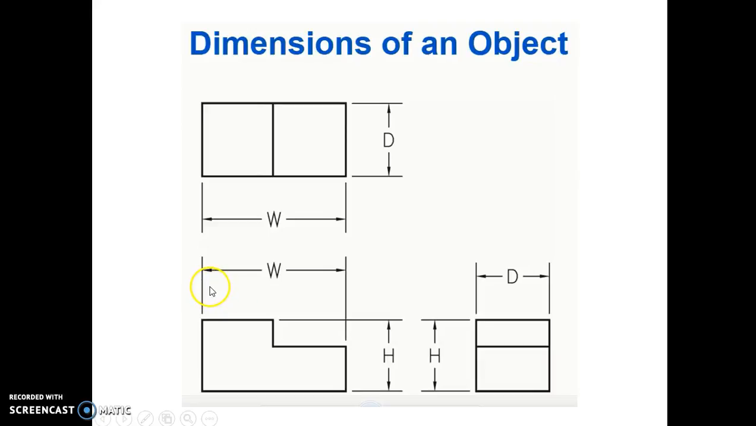Now let us see how we see the different dimensions of object in the orthographic projections. This is a third angle projection, the front view, the top view and the side view. We see the width of the object in the front view as well as the top view. We see the height of the object in the front view as well as side view, and the depth of the object is seen both in the side view and the top view.